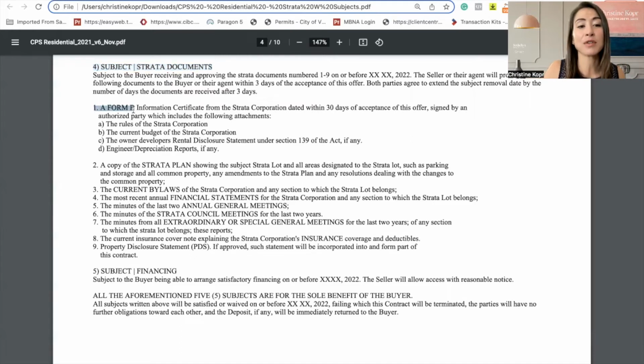So the first item is the Form B. That one tells you what your maintenance fees are, how much money is in the contingency reserve fund. I have a whole other video on how to interpret strata documents, so make sure you reach out about that or check out my YouTube page.